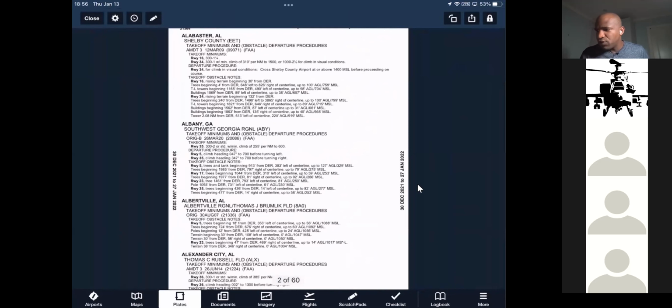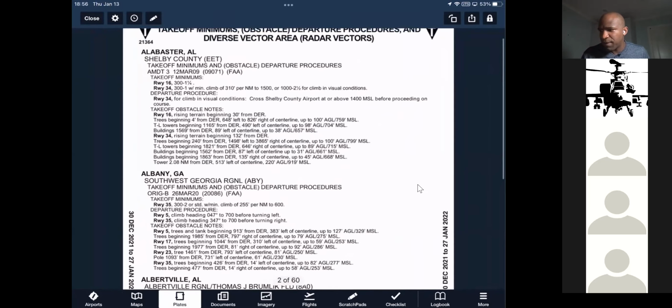There's one. If you look on the second page, Alabaster, Alabama, in the same place where I'm at, there's takeoff minimums. And then if we go down, there's an actual departure procedure for runway 34. It's actually giving you some options here, because with runway 34 you can do a diverse departure, but it changes your weather minimum, so you have to have 301 with the minimum.